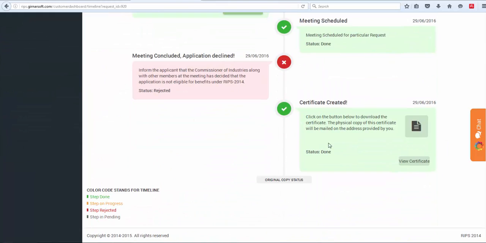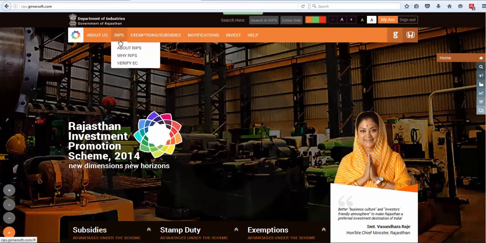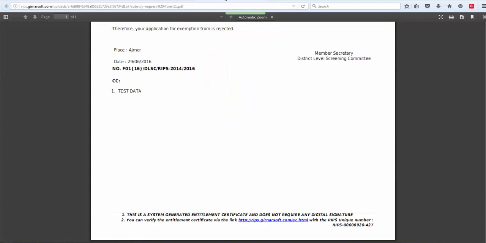As the application is online and system generated, it does not require any digital certificate. The certificate can be verified from the system by entering the unique number given at the bottom of the EC in the Verify EC option under the RIPS tab on the homepage of our portal. The application is then pushed into the relevant system for further processing.